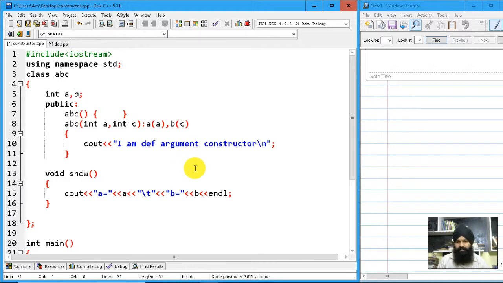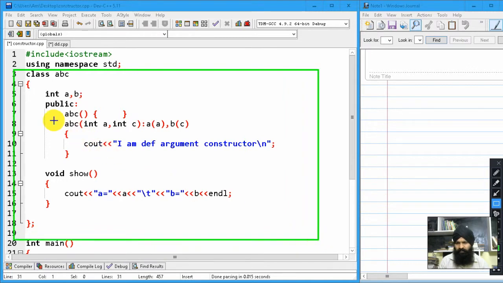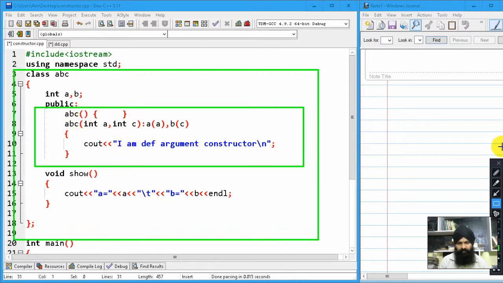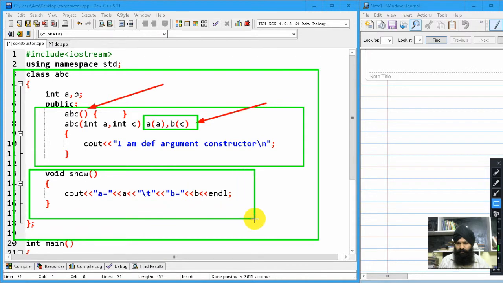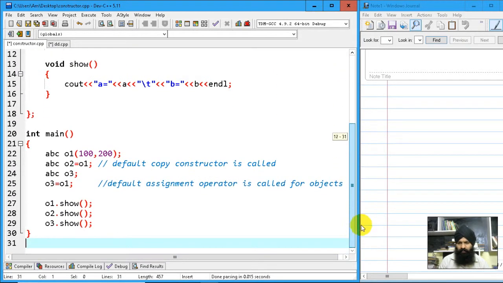Now let's see our code. You can see this is the previous code we have used. I have declared a class ABC and these are just two constructors. One is the default one and the second is the parameterized one, and I have used an initializer list over here, and this is another method to show the data of A and B.